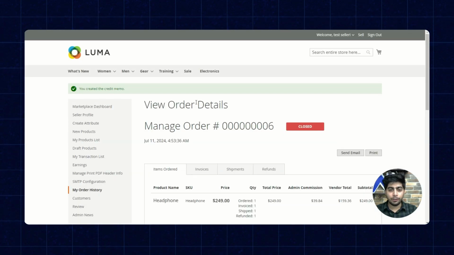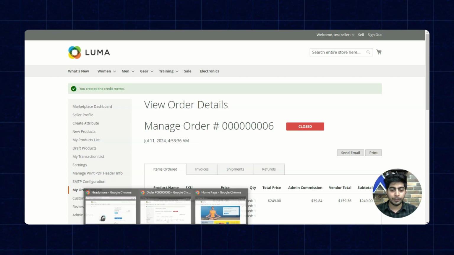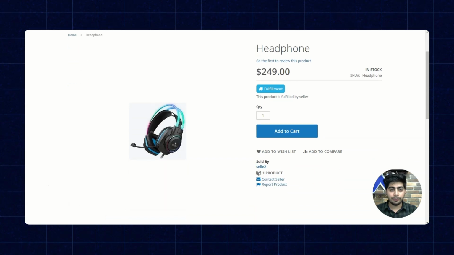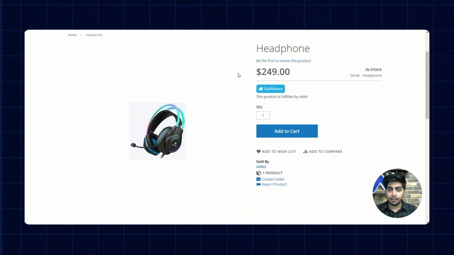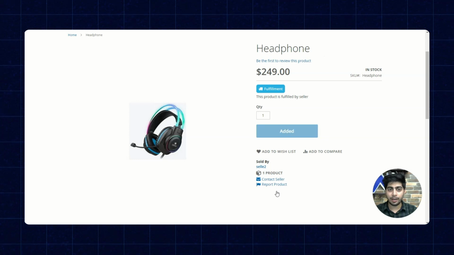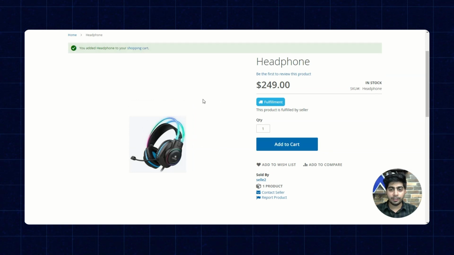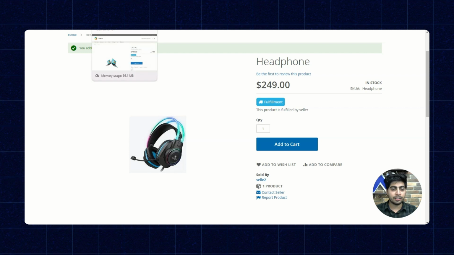Now, whenever a customer places an order from two different sellers, they will be receiving an email from each seller as well. This is how we are going to place an order. Again, we are on the front end. We are able to see the headphone option, and we'll click to add to cart, and we'll open another product which we have opened in another tab.